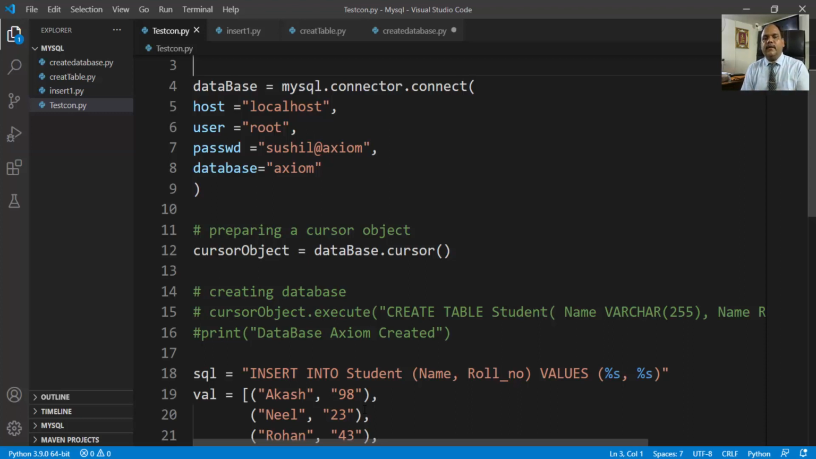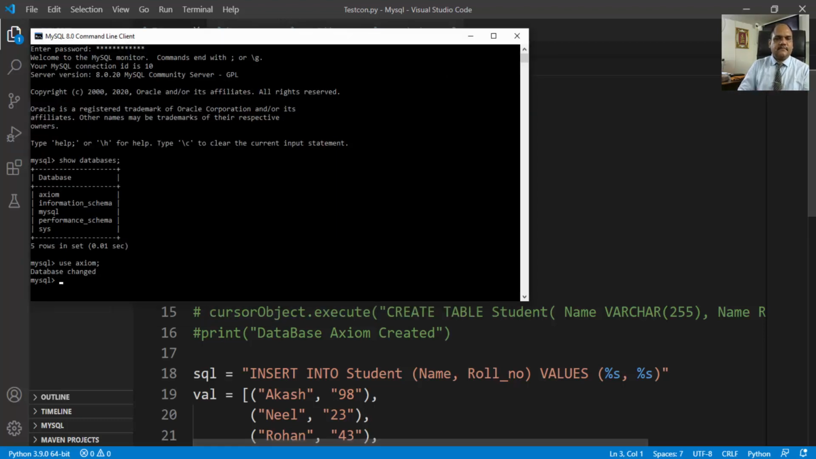Now in this manner, finally you are in the database. Now if you say show tables, you list out all the tables over there. If you use the command select star from student, all the records which I inserted will be displayed over here.